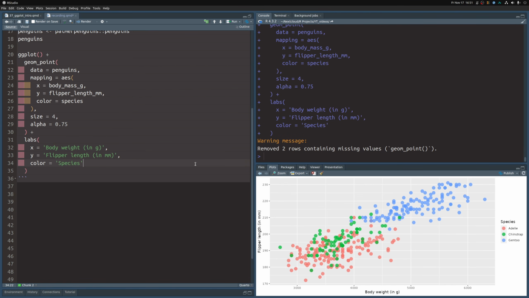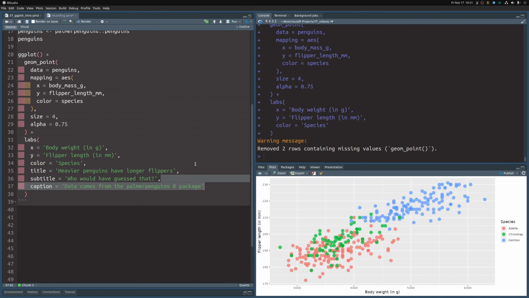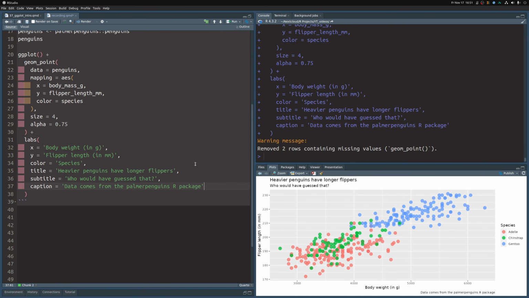And then you get nicer labels. But the labs layer isn't just restricted to aesthetics. It can also change different labels like the title, the subtitle, or the caption. You can put all of this into the labs function, and then your chart will also include that.